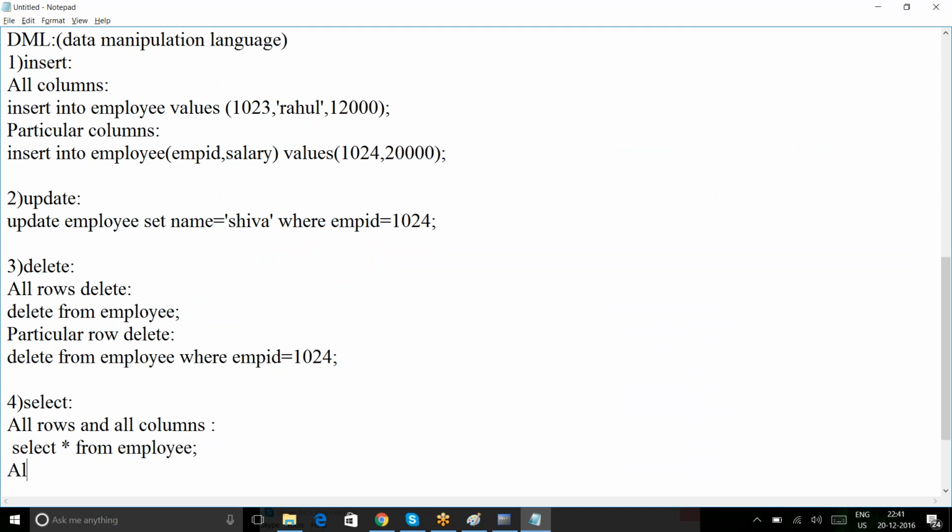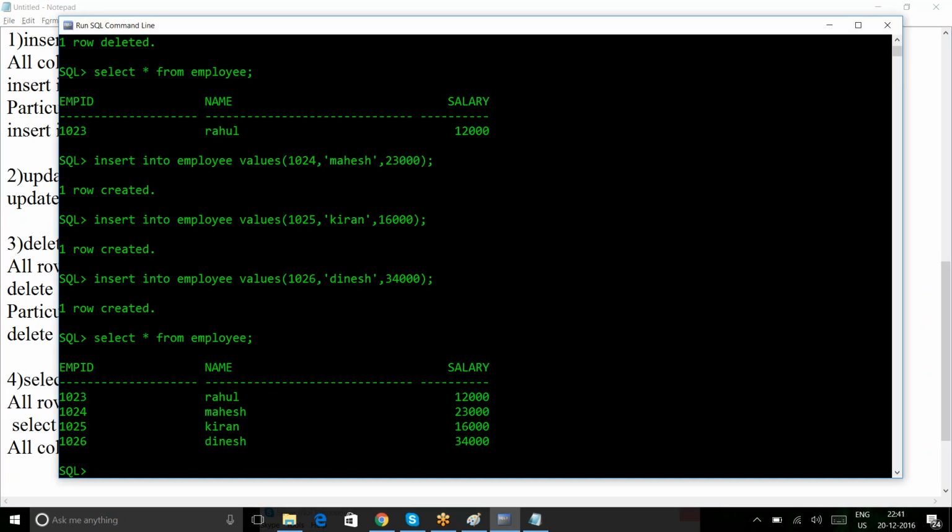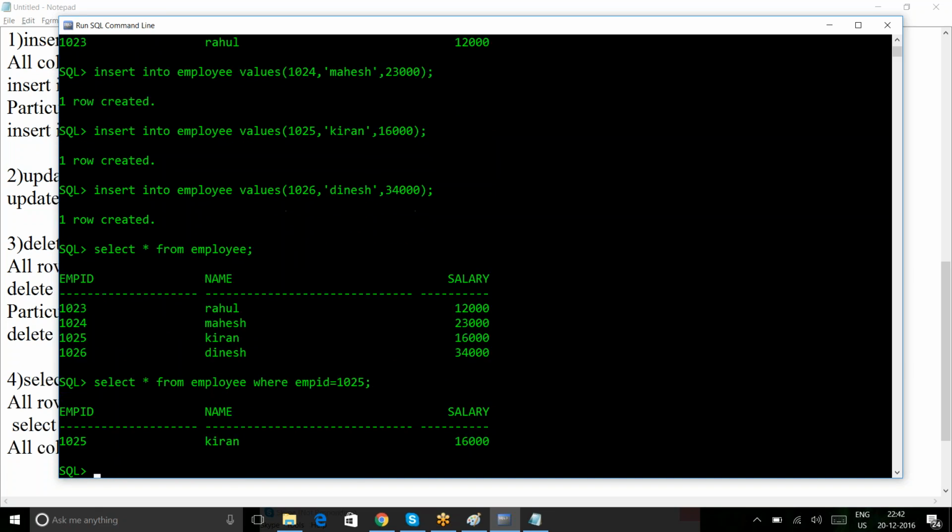Like say all rows and particular row, sorry, all columns and particular row. So select star from employee where we have emp id as 1025. So only this particular record is getting displayed.